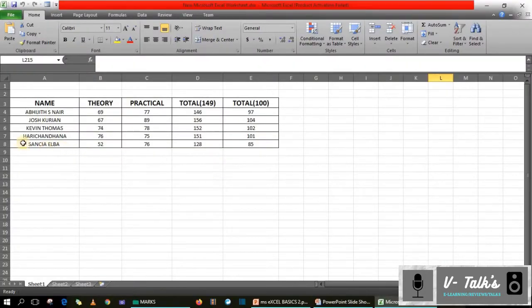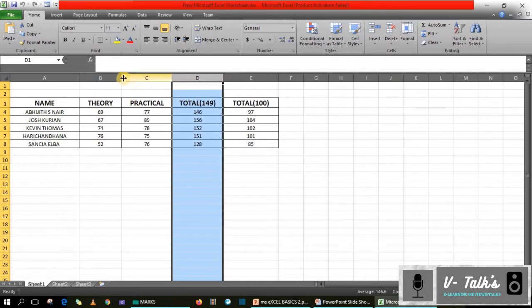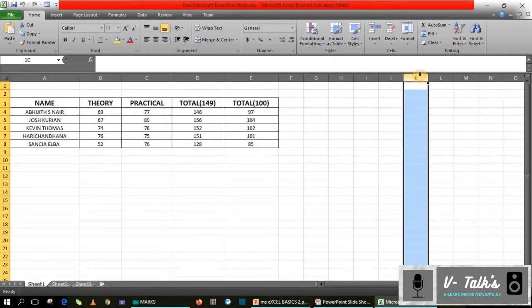So here you can see the column names, right? If I want to select an entire column, this full column means about 10 lakh rows are there in that particular column. So I'm just selecting this. You can see that it is selected like this. You can select any full column.